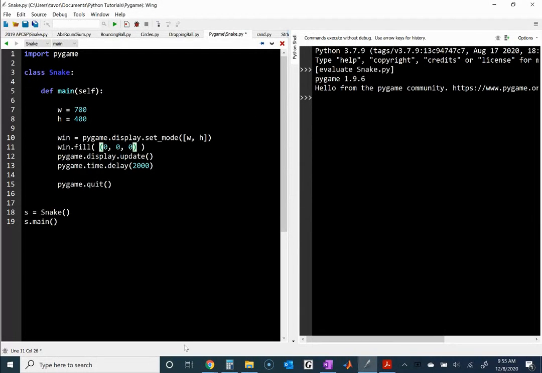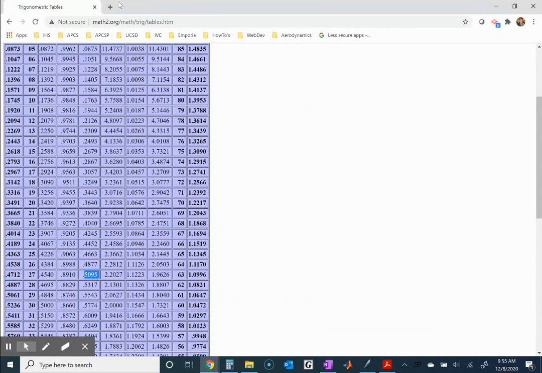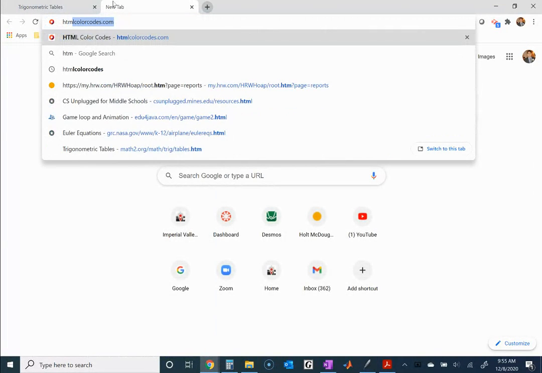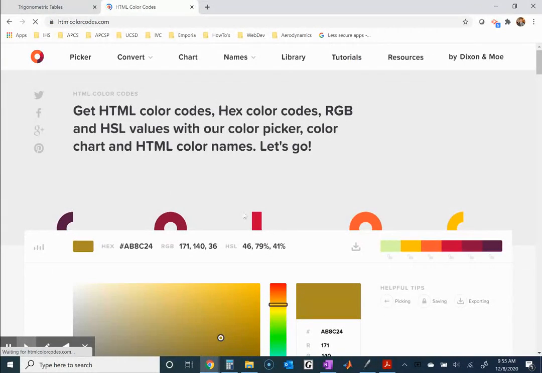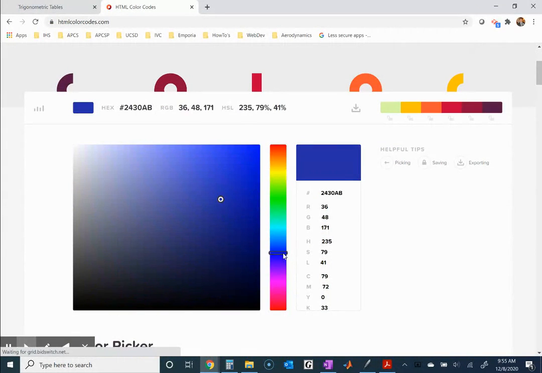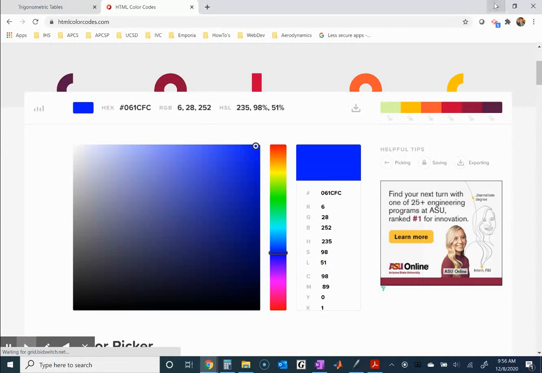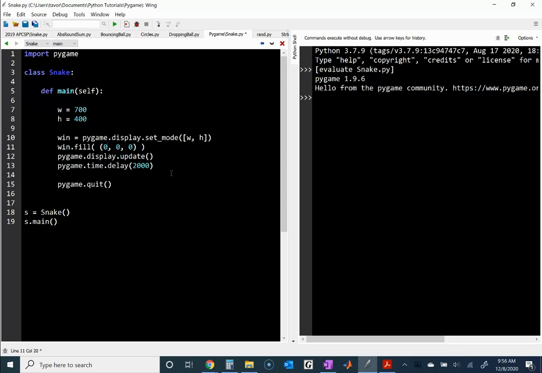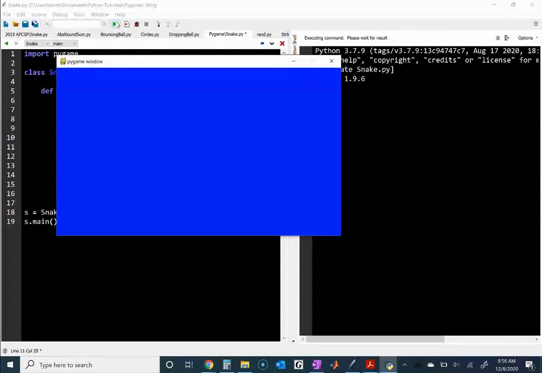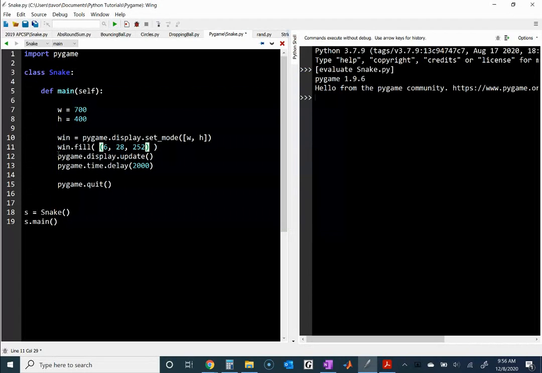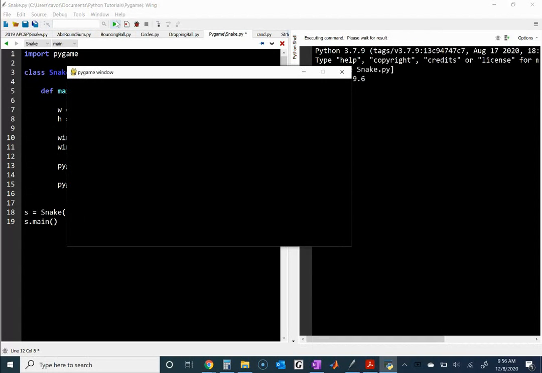Okay, good. And then again, we can remind ourselves that there is this very neat website, htmlcolorcodes.com, where you can pick a color. I mean, you decide what color you want for your window. Let's say you want a dark blue. So that would be 6, 28 and 252. So I'll come in here, 6, 28 and 252. I'll run this. Notice now my window is blue. So that looks good. If you don't include this update command, then we won't see the color. Yeah, we just won't see it.